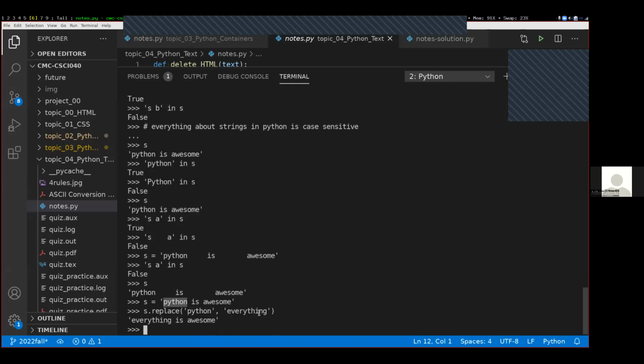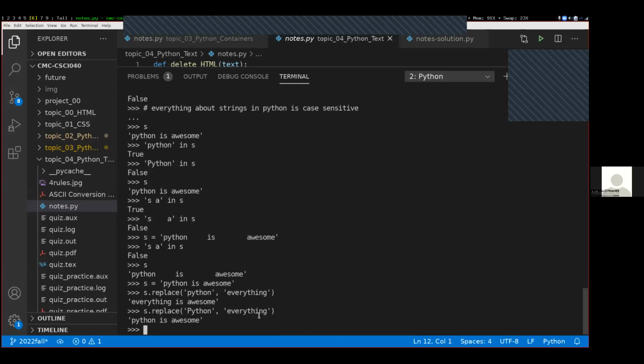A couple of key caveats to remember with this replace function. First, again, it is a case-sensitive function. So if I replace this Python with an uppercase P right here, then it's not going to work. It's not going to change anything. We'll still get Python is awesome instead of everything is awesome. It's only the leftmost part, this first argument to replace, that is what we're looking for.